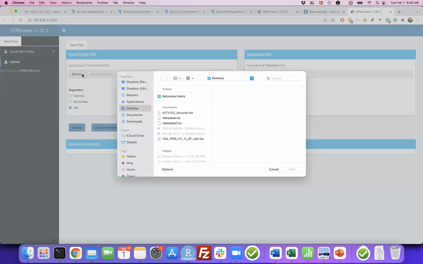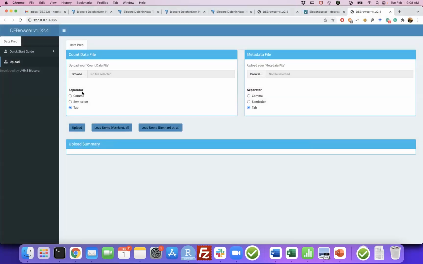Make sure of the separator in the file. Usually when you download from Dolphin Next, it's a tab separated file. But if you create it yourself, it could be comma separated or semicolon separated, whatever you put between the columns, you need to use that separator. If there's a problem in your file, sometimes even one NA or one empty cell in your table, it's going to give an error. So it has to be a complete table and matrix.